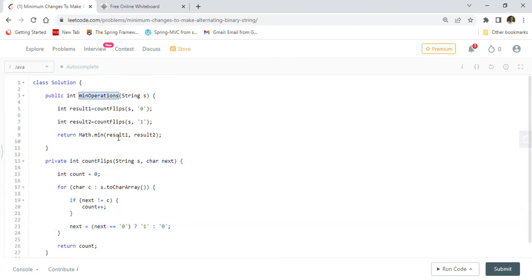So this is our method minOperations. We get a string s, which is the original binary string, and we return an integer, which is the minimum number of changes we have to make, right? Now, as I said, we will start counting if my string starts with 0. If my string starts with 0, I will get how many changes I have to make in result 1. If my string starts with 1, the alternating string, then how many changes I have to make, I'll calculate in result 2. So let us take a look at this countFlips function, correct?